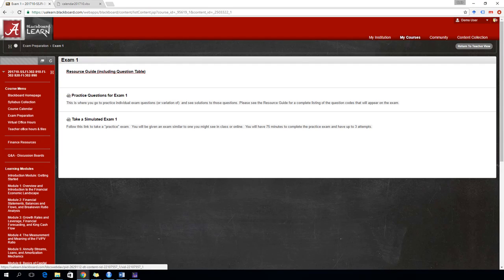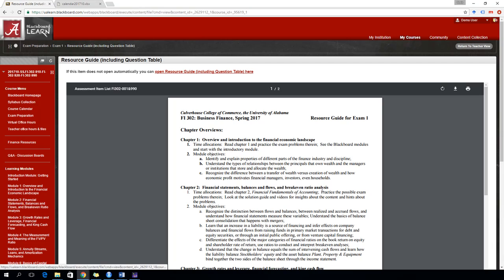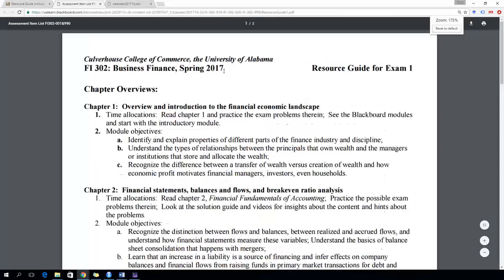So the resource guide is an important feature of every exam. Each exam features a resource guide. So we're going to click on the resource guide for exam one. I'm actually going to get it to pop out so we can see it a little clearer. And each exam, like I said, carries a resource guide, and this resource guide consists of two components, the chapter overview and the question table.